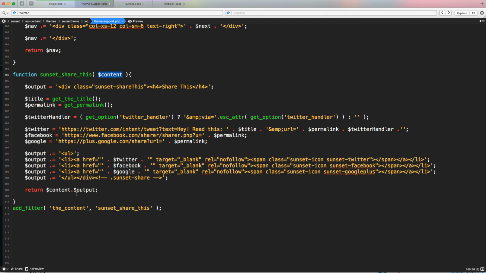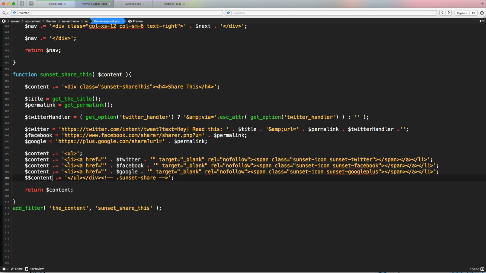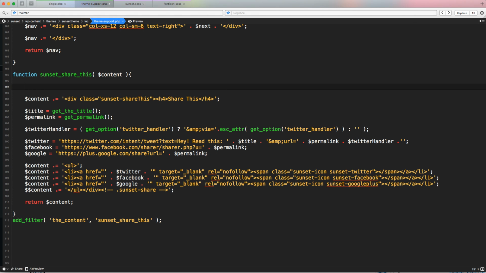The other thing that we could do, if you don't want to write another variable output, is just writing the content and just concatenating this to the actual default content that this filter is passing. So we avoid creating another variable and we are just injecting all this HTML directly inside the content and then returning the content with our custom function. Let's save it.